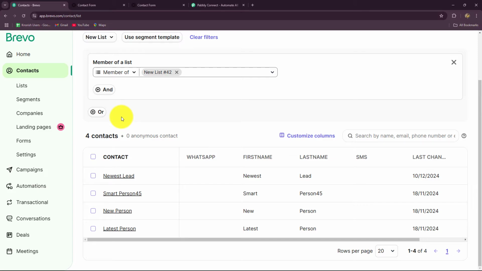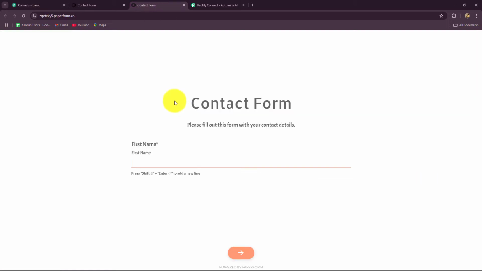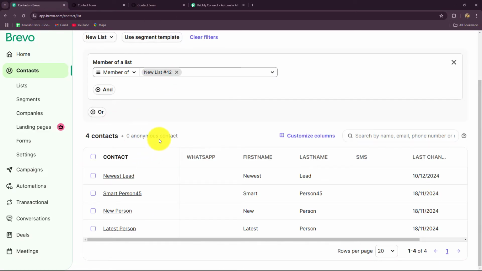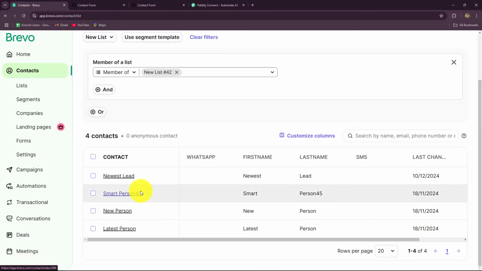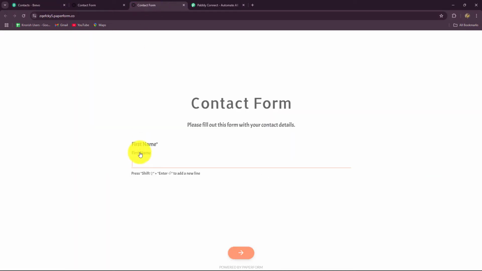But every time a new lead is going to submit this contact form with their details, I could not add the details manually in my Brevo account because it is going to take a lot of time. Therefore, here I am going to simply automate this entire process in such a way that every time the form is submitted by the lead in Paperform, automatically the person who has submitted the form will be added in my email list in Brevo. So first of all, let me show you how this automation is actually going to work.